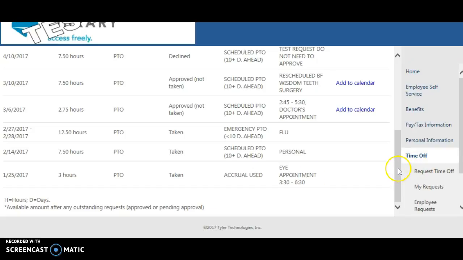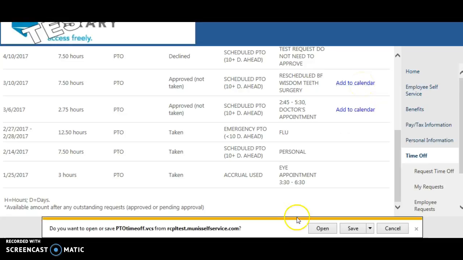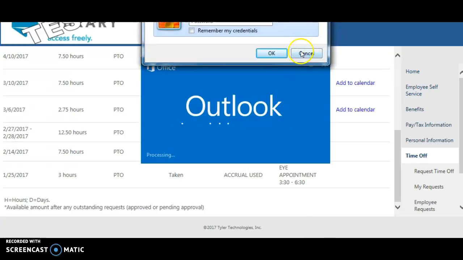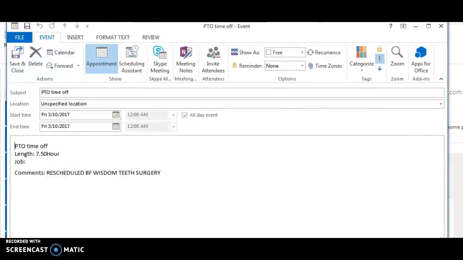So these two areas right here, they are approved but not taken. What that means is that you have approved them, but they have not been processed through payroll yet. Taken means that you approved them and they have also been processed through payroll. So what we're going to do to these two is we're going to add to calendar. And that will let you add these to your Outlook calendar. So you can definitely keep that on your calendar.